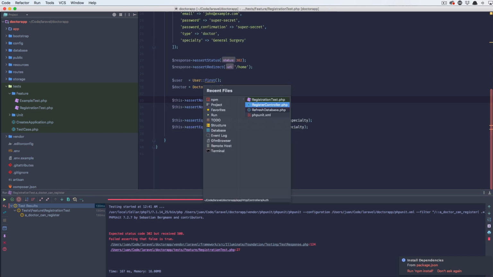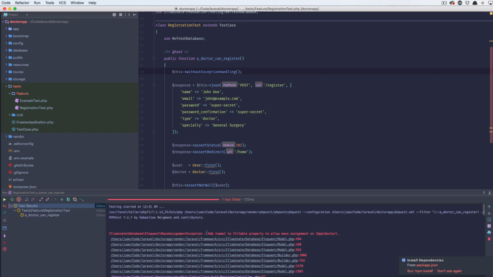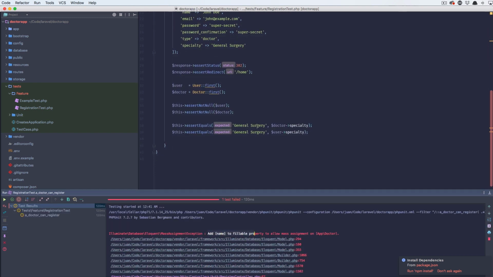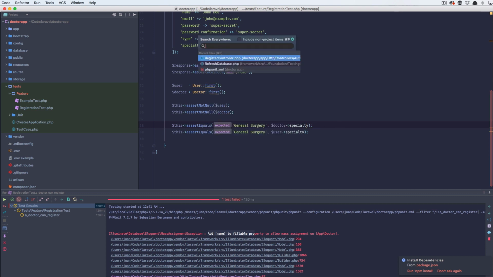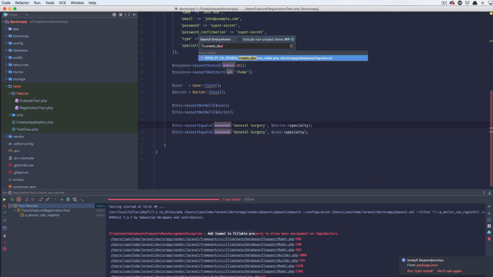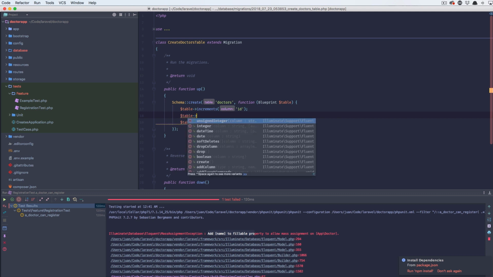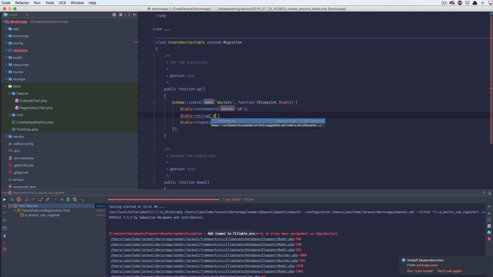Let's go ahead and go to the test, without exception handling again, and just add name fillable. So we need to add a fillable trait to the doctor, and we've got to add the specialty attribute, but we don't have a migration just yet. So let's go ahead and define the create doctor table, and we can go ahead and assign it the string specialty.